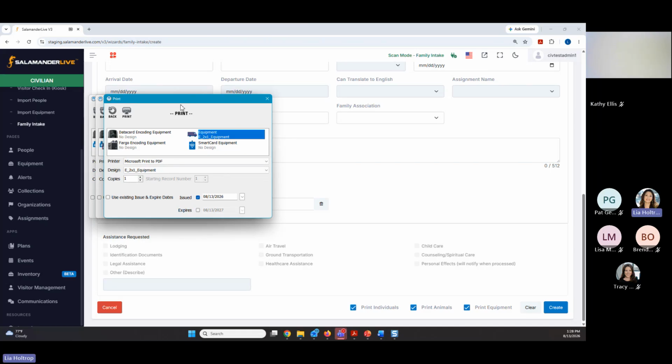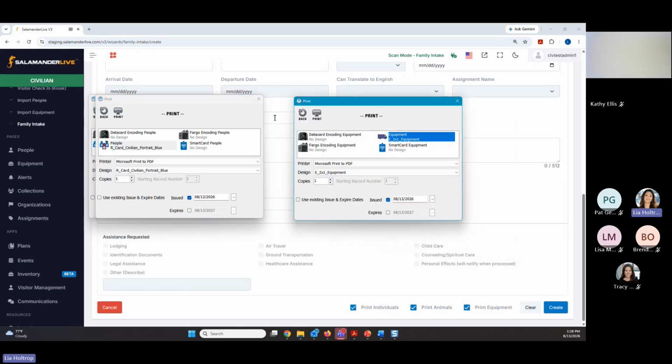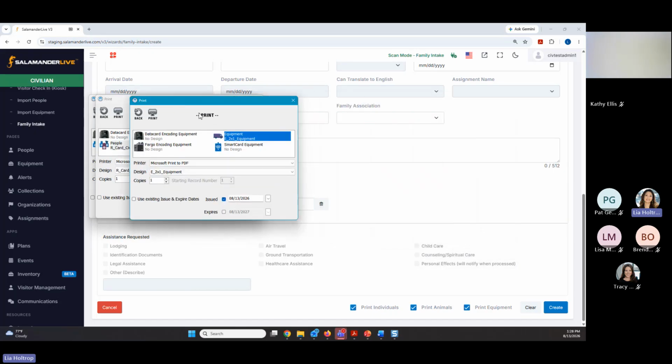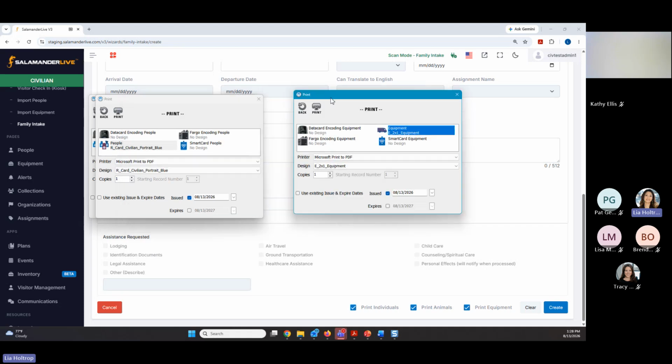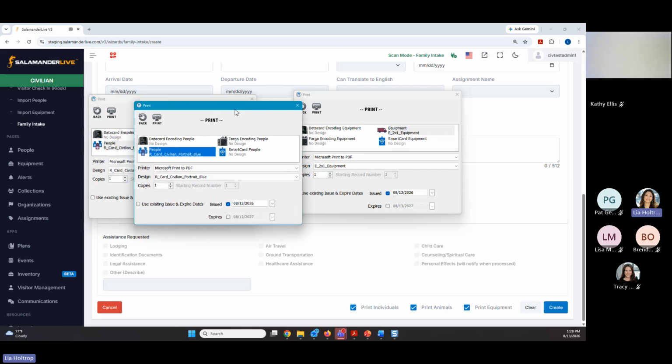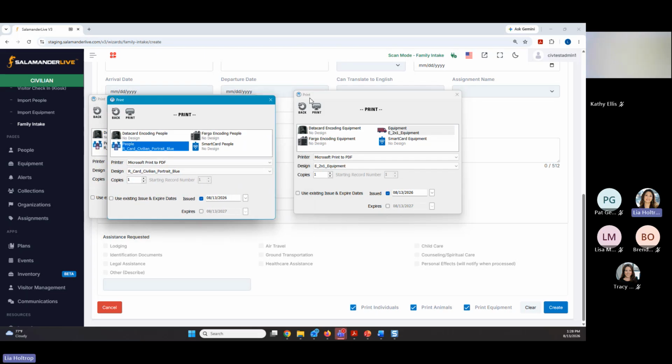So this is the order. Again, I can pick and choose what order I want to print. So if I choose to print equipment first, then you'll see that the second one is animal. Even though it says people, all animals are placed in here under the personnel or people database. And then your very first one that pops up is going to be your actual people. So we'll just do it in that order.